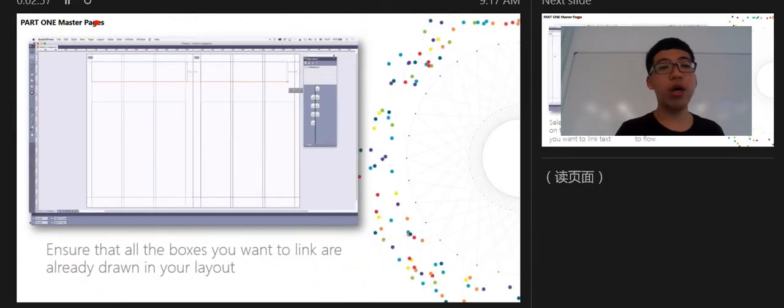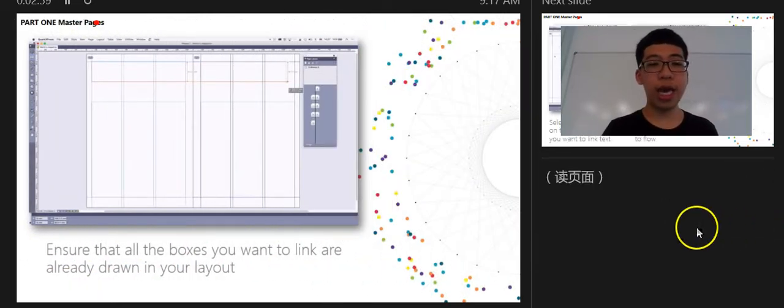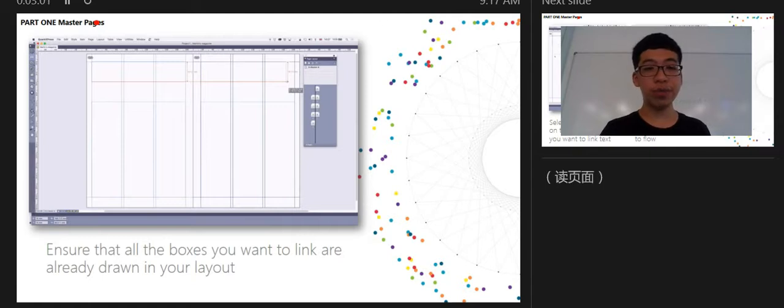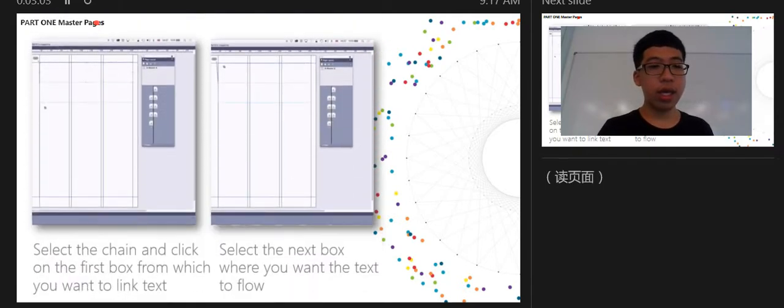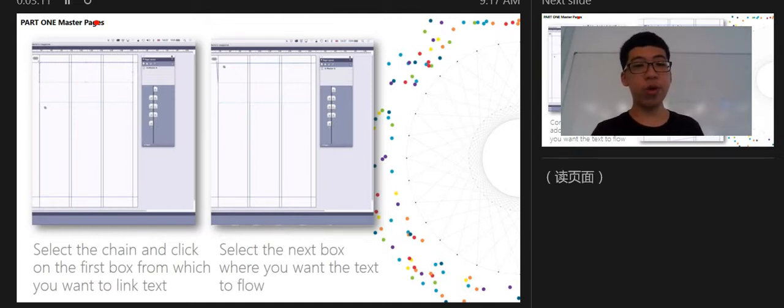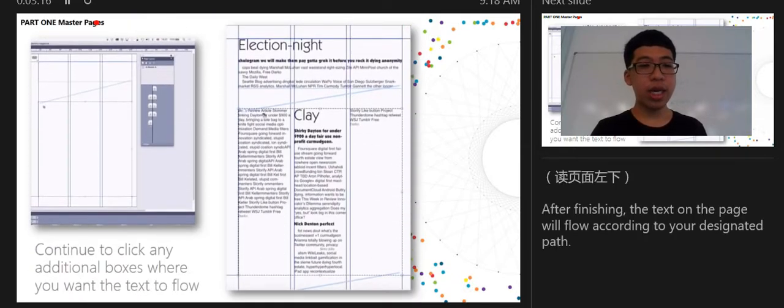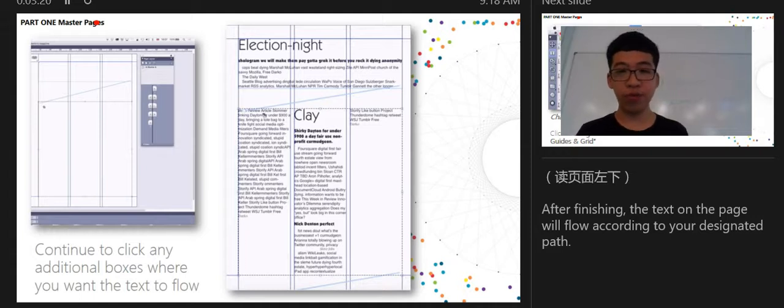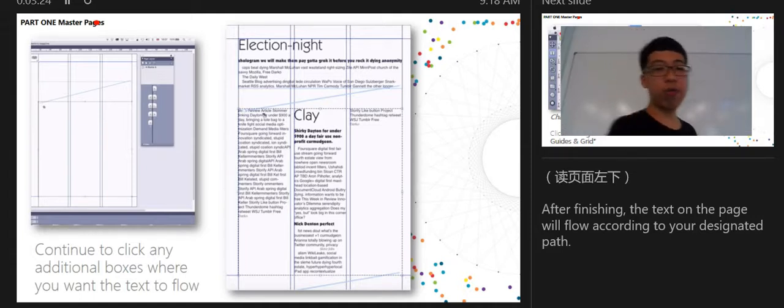you need to ensure that all the boxes you want to link are already drawn in the layout. And then select the chain and click on the first box from which you want to link the text. And then select the next box where you want the text to flow. And then continue to click any additional boxes where you want the text to flow. So after finishing, the text on the page will flow accordingly.